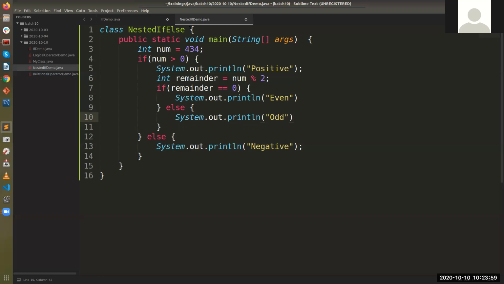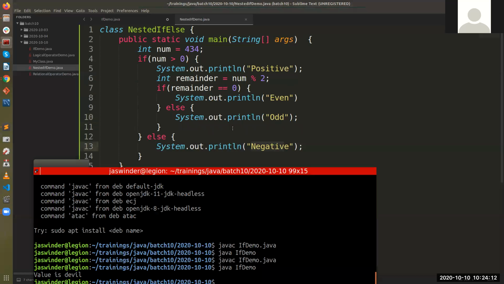I'm getting confused over here. Okay, even odd, right? So either I'll print the number as positive even or odd, or simply negative. For negative, I don't want to calculate even and odd, right? So let's save this, go and compile our program. It should compile unless I mess up some semicolons, etc.